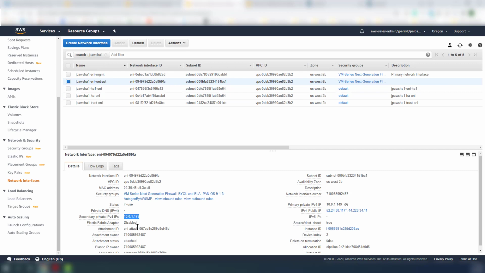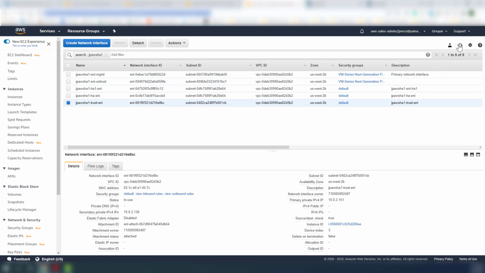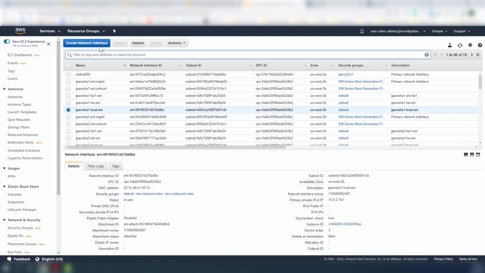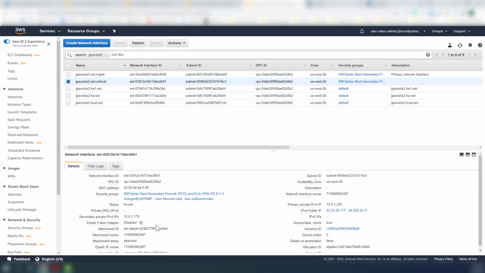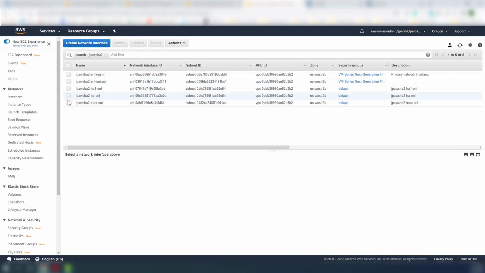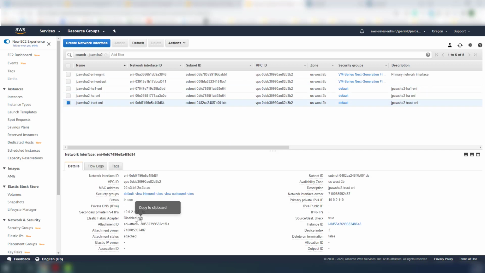So let's go to the network interfaces. We're on the untrust here. You see that IP address is no longer there. We go to the trust, look at the secondary, it's no longer there. So let's go to JPAWS HA2, go to the untrust, see the secondary there, and let's go to the trust. You'll see the secondary is there as well.